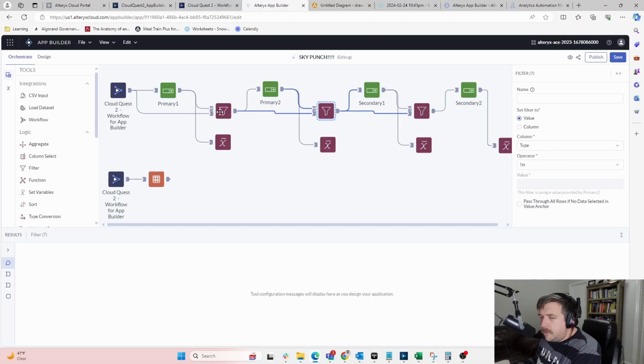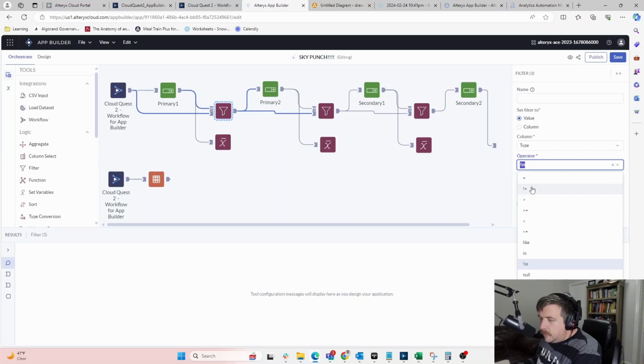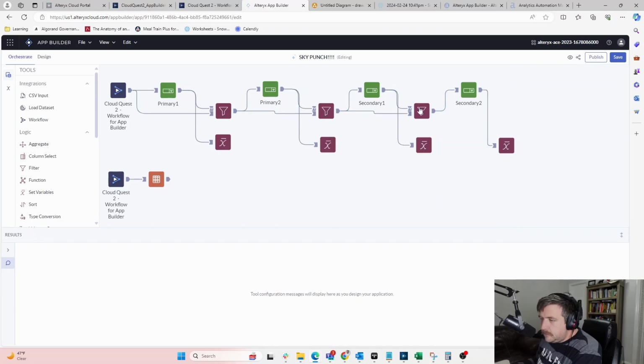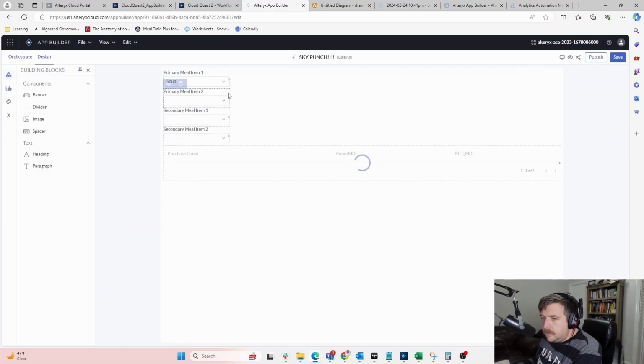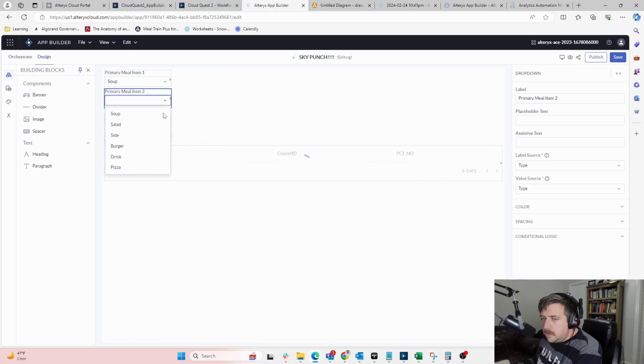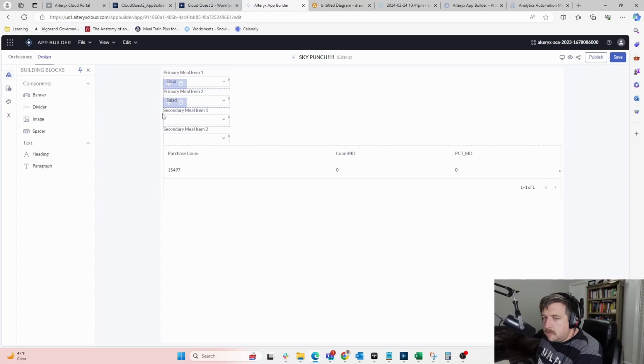Is the not in function? Is it the not in function? Let's say not equals to soup. Let's just change this. Maybe I'm misunderstanding this. Type does not equal to soup. Let's save this. I'm going to hit save a bunch. Aha. Okay, well, I would hope that soup doesn't show up here.